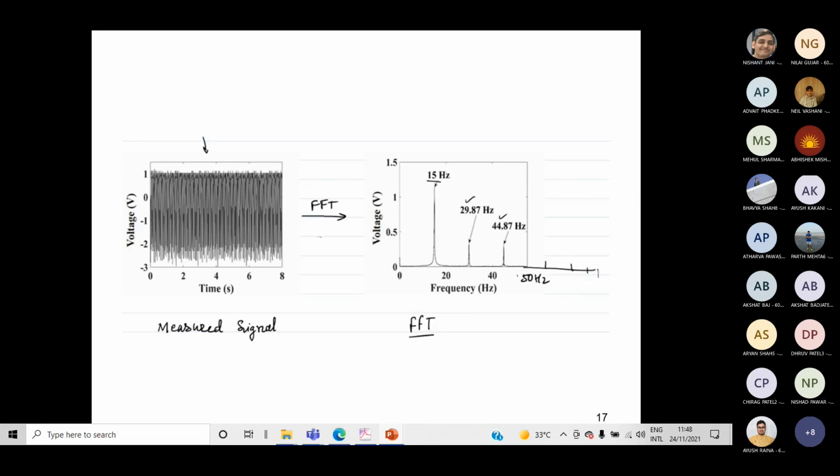Will it come as a theoretical question, or do we have to do the numerical part of it? A short note on FFT analysis. Many times this is a very popular question: write a short note on FFT analyzer. So you can verbalize it, it will be a theoretical question. Not to write a program, it will not be like that.